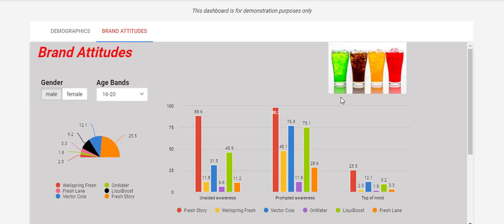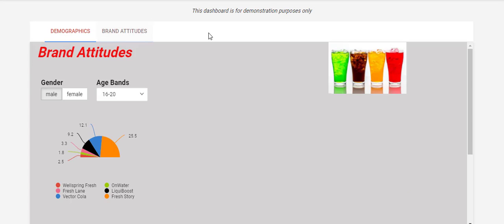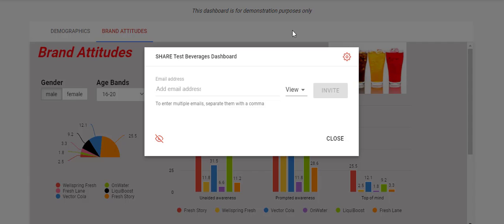So now we have completed our dashboard creation, and you've got the two there, demographics and brand attitudes, and then we want to share it with somebody. So in order to share your dashboard with other users, you click on the share button at the top, the little picture of two heads. You enter an email address for the person that you want to send it to. If you're going to be adding more than one person, you separate the email addresses with a comma, as it says here below. And then you choose from three options. You've got View, Share, or Edit.